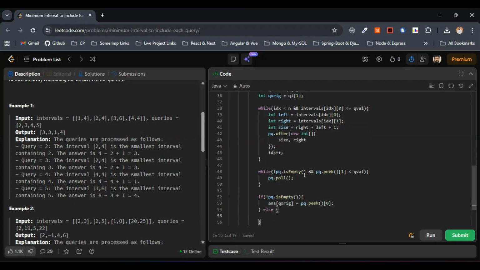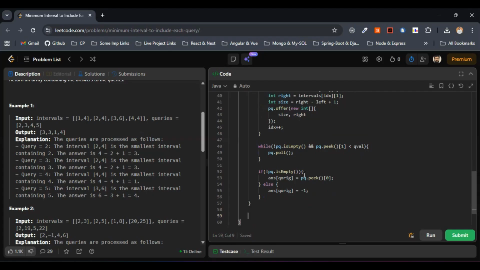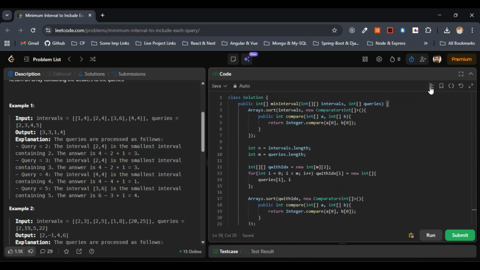Else what we will do, meaning no interval contains the query value here, right? So this will be answer of q original. So this one is fine. Query original, we have to set this one to -1. So when no interval contains the query value, right? So let me come out of this one entirely. Finally we have to return the results in the original query order, meaning we just have to return this resulting variable answer, ans we have considered, right? So this is fine. So this is it for the code, simple one, right?